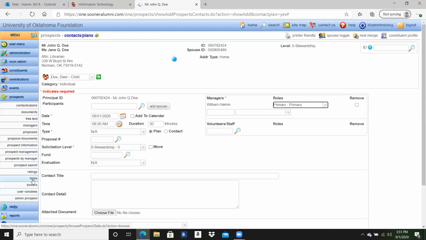It's a very simple form, looks almost just like the contact form. You want to make sure your manager information is correct. You have to choose a future date. So I'll just pick the 15th. You may click Add to Calendar if you want this to be sent to your Outlook calendar. If you do that, then whenever you save, you will get an email notification. You still have to enter the mandatory contact information, the type of contact, solicitation level, contact title and details. And this way you're obligating yourself to follow through and speaking it into existence.